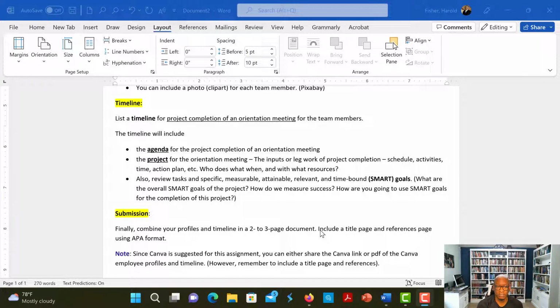Then the other part of the timeline needs to include the project for the orientation meeting. So when we talk about project planning, look, every project starts with a problem. Let me give you an example.